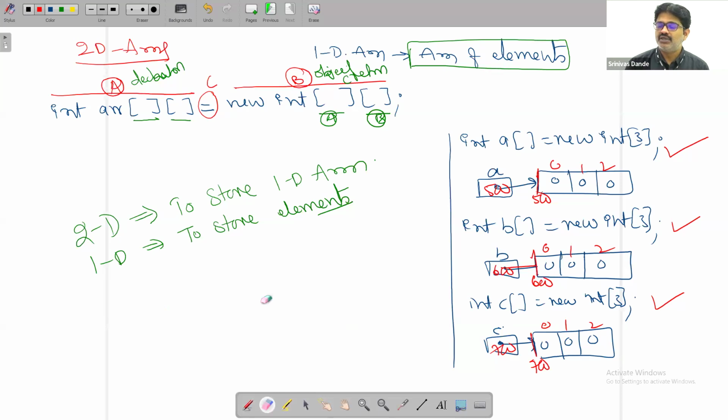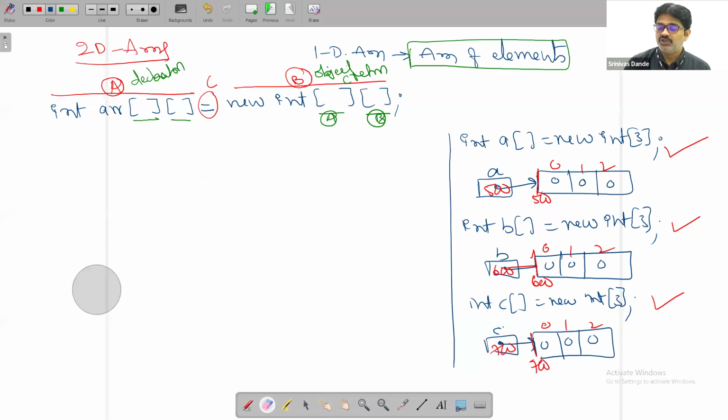So from this, you are writing a 2D array. What is the 2D array storing? Again, my question. What is the 2D array storing, guys? 1D arrays. Can I say strictly addresses of 1D arrays? Addresses of 1D arrays. Okay. Now, you tell me the answer to the first question.